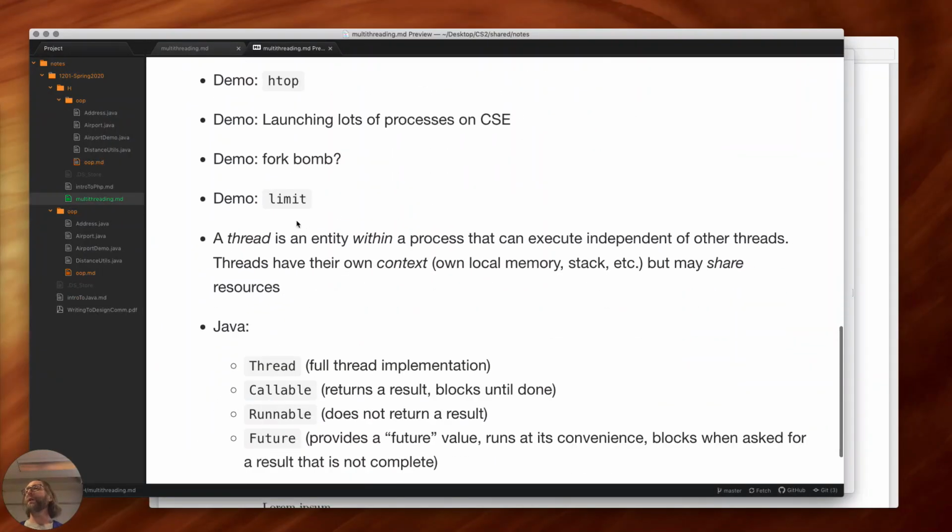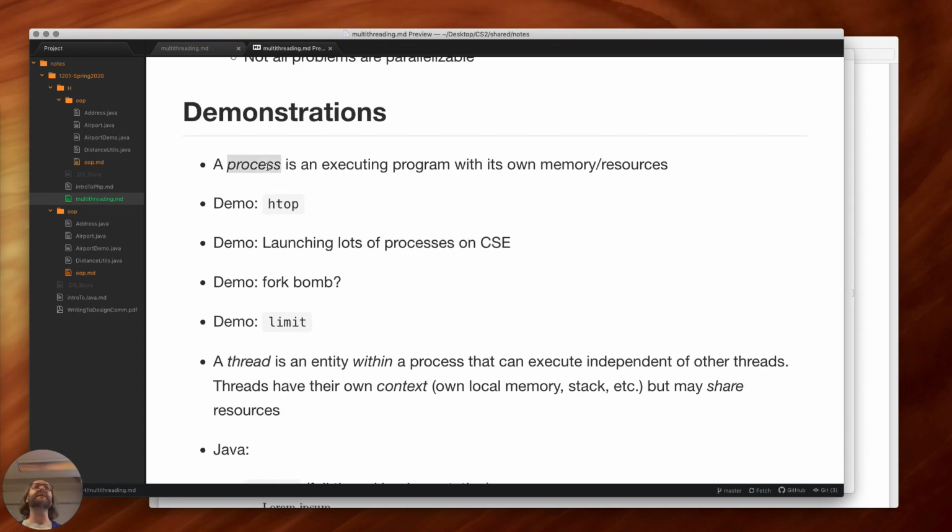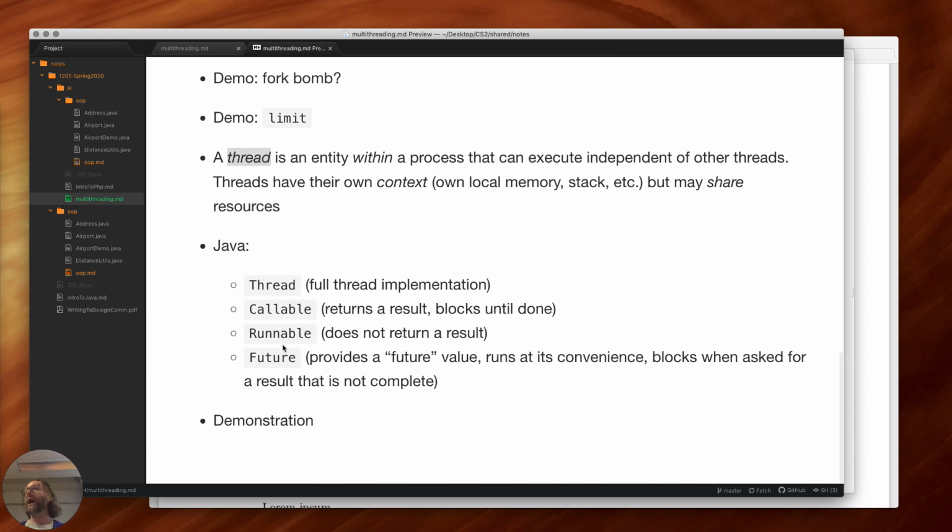Right? So a thread is an entity. Those are all processes. A process is an executing program in memory. A thread is an entity within a process. And so you have one process that can launch multiple threads. Right? In Java, there are lots of ways of doing this. You can have a pure thread, which is a full thread implementation, and then you can launch that thread.